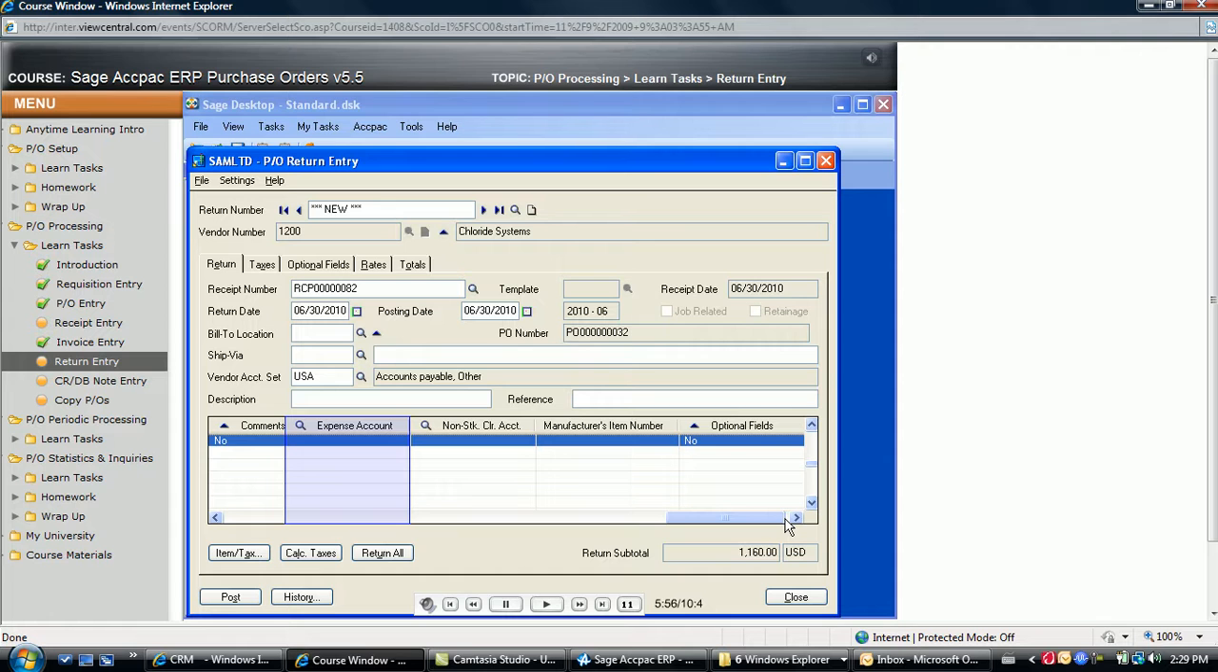If the item on the receipt is non-stock, the expense account field displays the general ledger account from the receipt. In addition, if the item is a non-stock item, the non-stock clearing account entered on the receipt appears. The manufacturer's item number is displayed next, if one was entered earlier on the receipt or purchase order. The Optional Fields field is where optional fields specific to this item detail are entered. Optional fields assigned to the return as a whole are entered using the Optional Fields page.